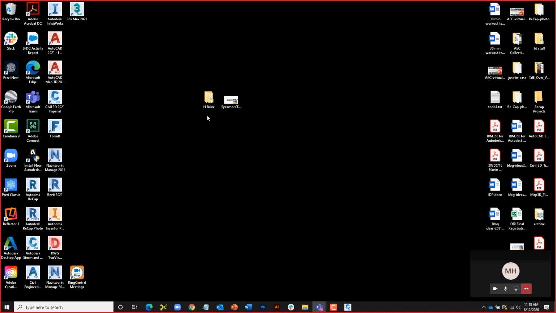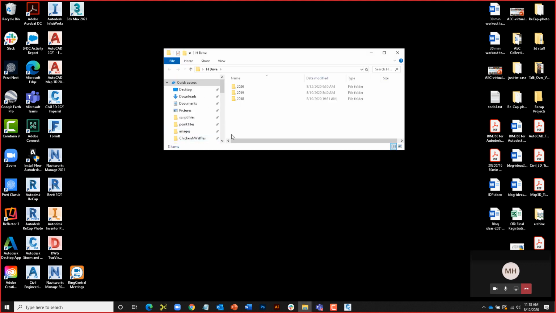Let me minimize this. On my screen, I've got a folder called H drive. I'm not connected to a network at this time, so I'm kind of simulating a drive letter here. Let me open this folder. On my H drive, we'll say I've got a collection of folders that represent years. And we'll say that in each one of these folders are the Civil 3D projects that I've worked on in each of these years. If I open up the 2020 folder, you'll see I've got a Civil 3D project called 01 Roadway. And if I expand the Civil 3D project, you can see a couple things right off the bat.